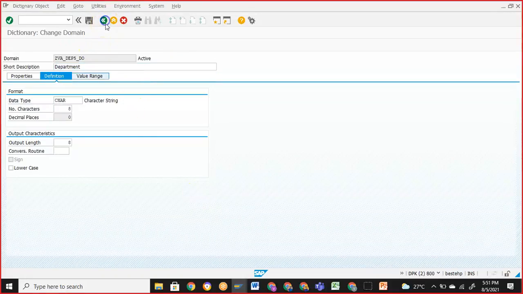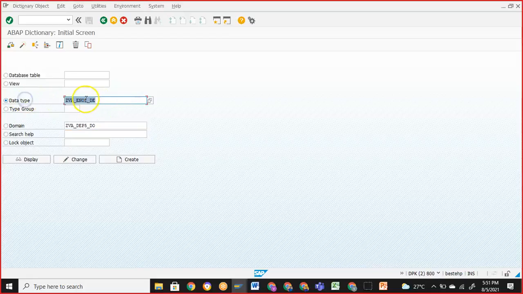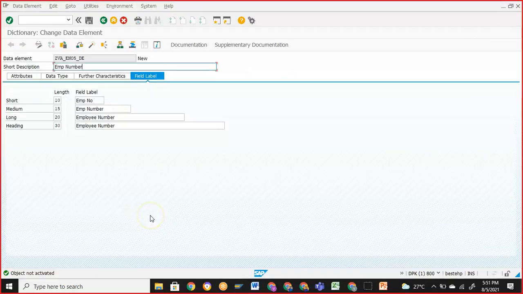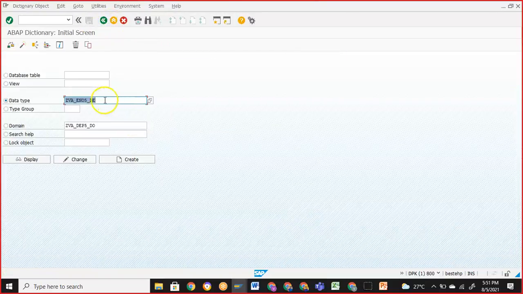Okay, active. So these all are active. Now we'll go for data type, and then we have ENODE, and ENODE is already open here. So I'll just save it. Syntax check, activate. Okay, now we have done it for ENO, and we'll do for ENA.